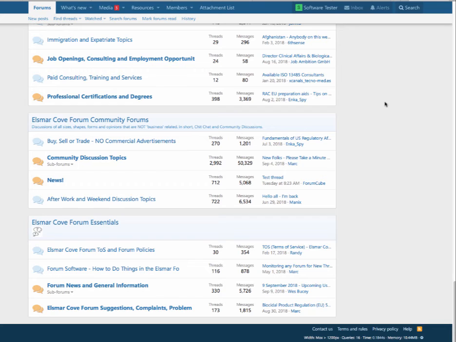Again, this is the Elsmar.com forum Xenforo instructions, and this will be probably instruction number 2.